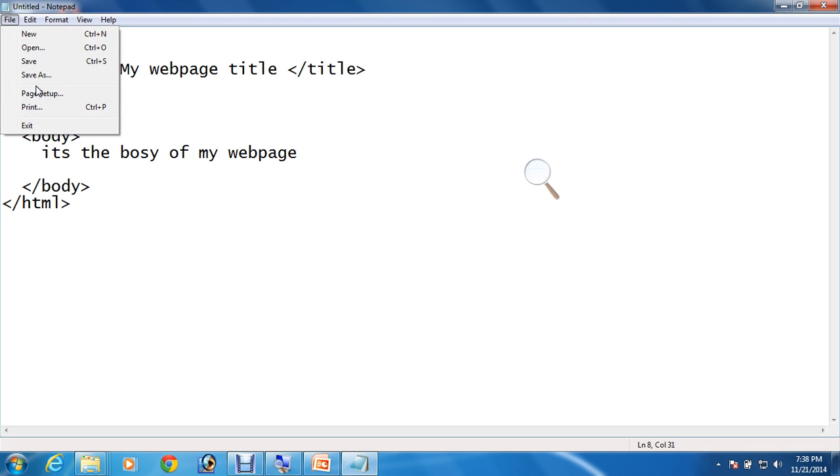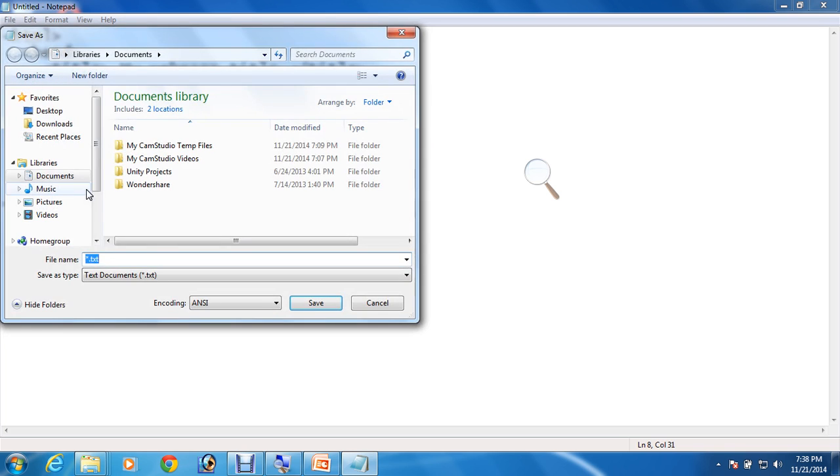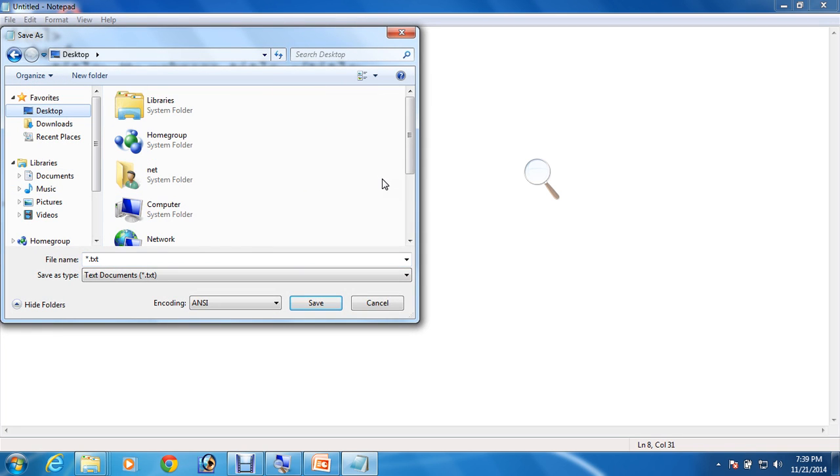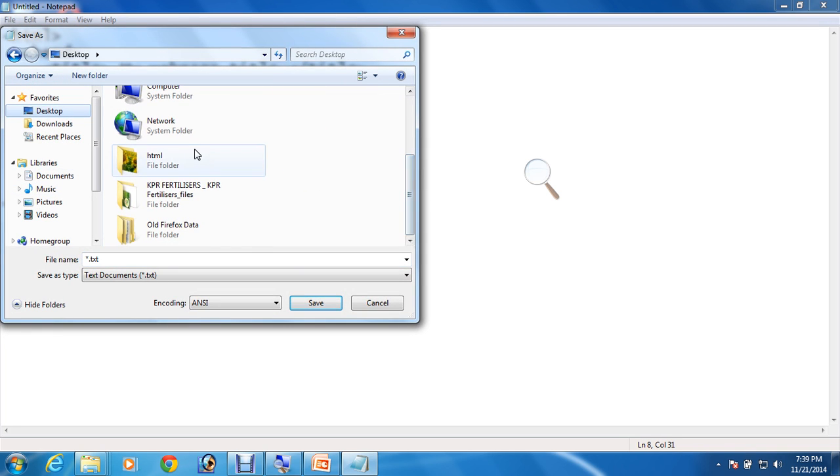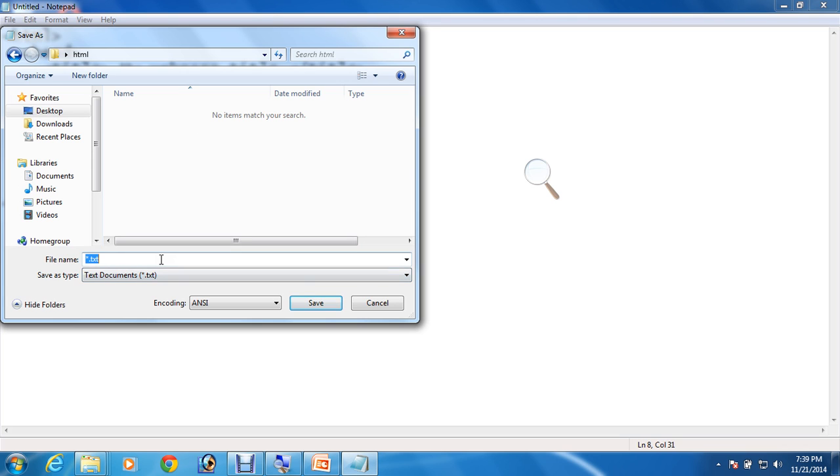Now while saving this, you have to give the extension .html. So give a name of your choice, something like sample, and at the end you have to give .html. The .html notation says that this file is an HTML document, and when you open this, it has some HTML tags. Let's save here.